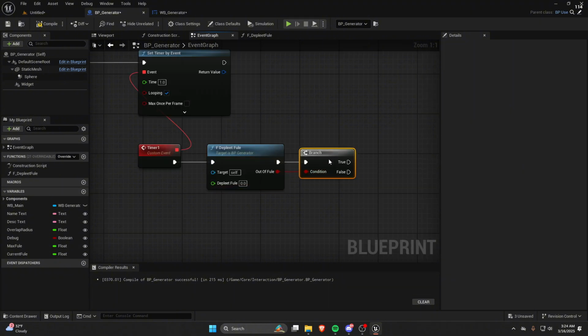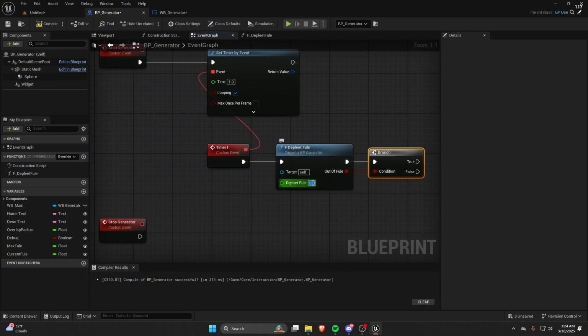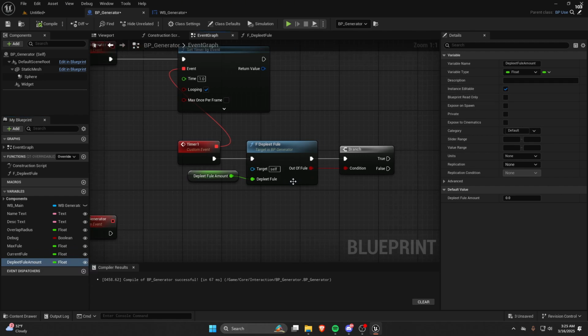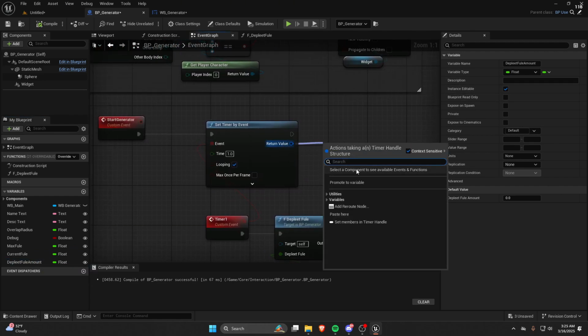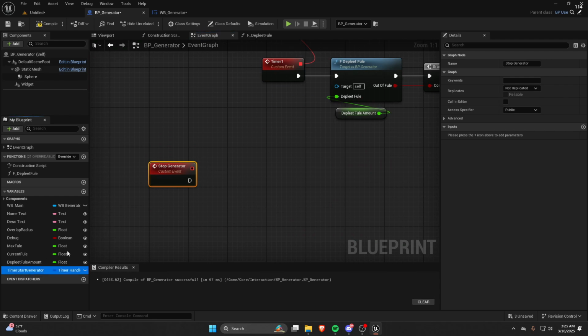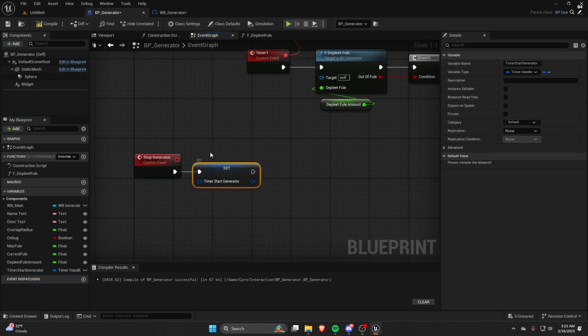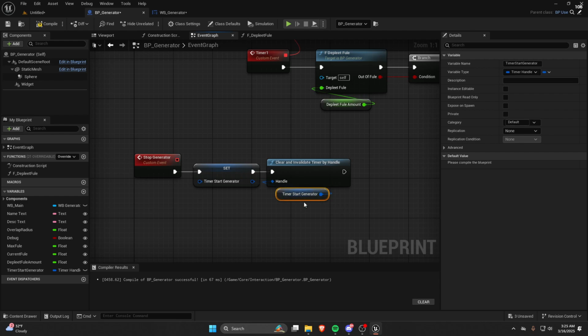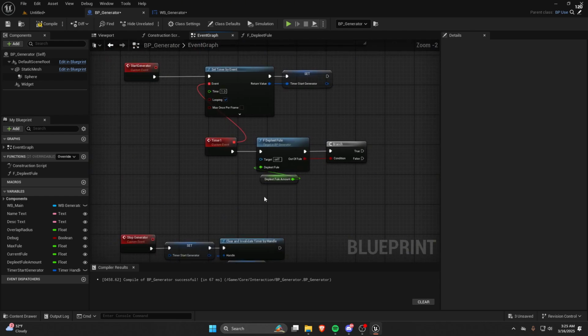Right here you can have a branch, so we're just gonna check the deplete fuel. Now I'll probably promote that into a variable called deplete fuel amount, instance editable as well. And from the timer return value, promote that into a variable called timer. And right here at the stop generator, we're gonna get this timer, and clear and invalidate it. So it's gonna basically stop the timer.